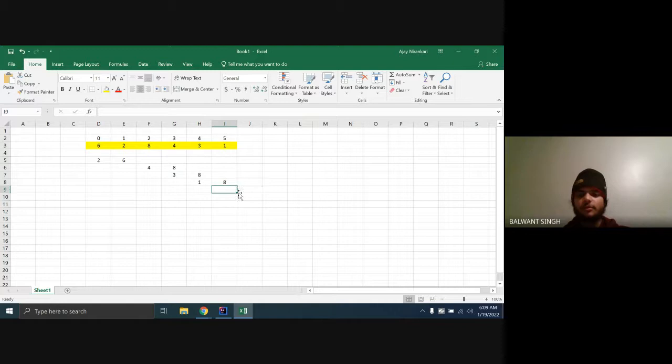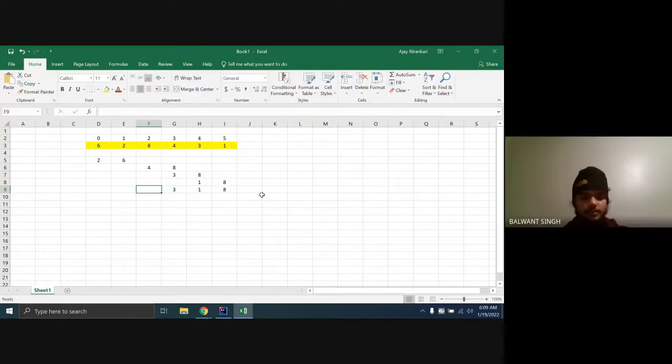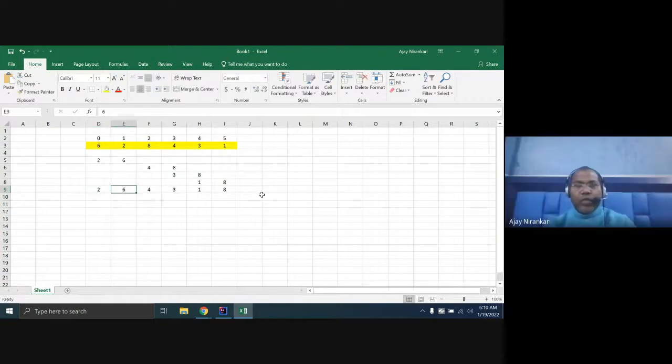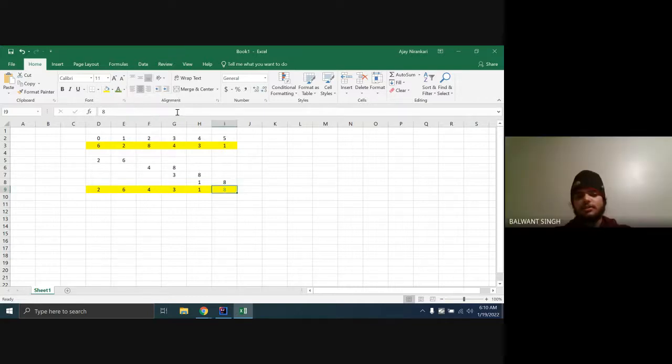I understood. This is the 1, this is the 8. This is the 1, this is 3, this is 4, this is 6, this is 2. Whenever you run your loop one time, your array looks like this. Now you find that the maximum element is last. Yes, whenever you run one loop, your maximum element ends up at the last position.